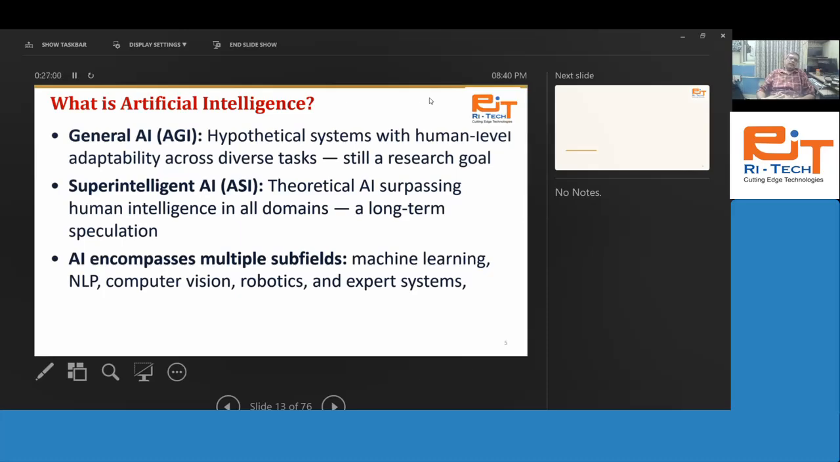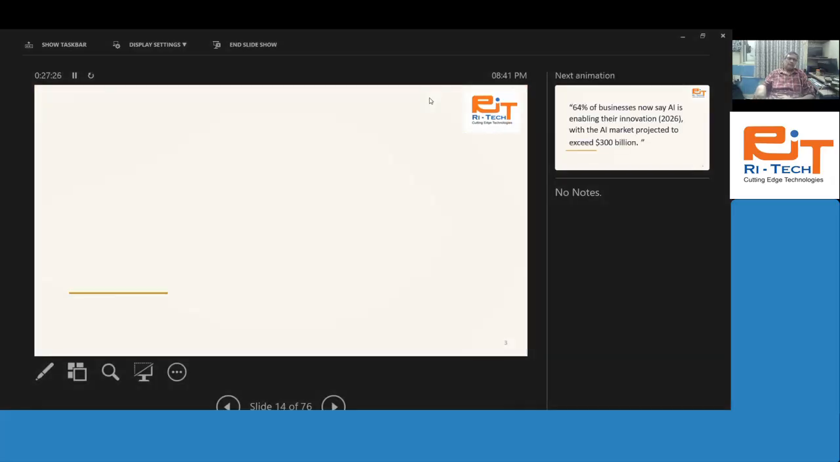So AI is made up of multiple subfields. AI is not one technology or one field. AI is made up of many things together: machine learning, NLP, computer vision, robotics, expert systems, and many more.